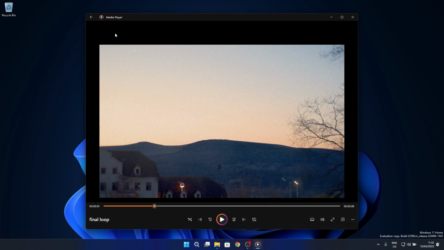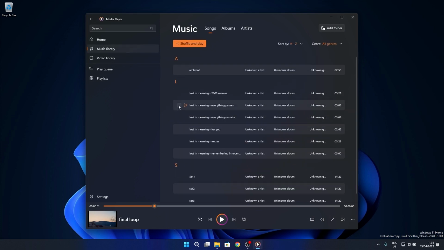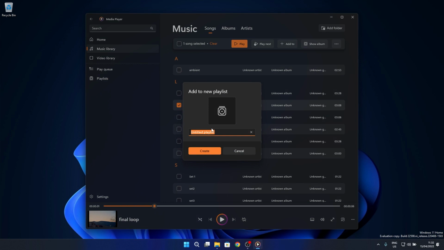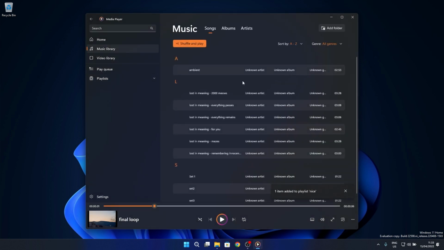Other than that, the media player is quite easy to use with simple navigation. Combined with all these new features, it might just become the default player once again without having to opt for third-party software. So what do you think?